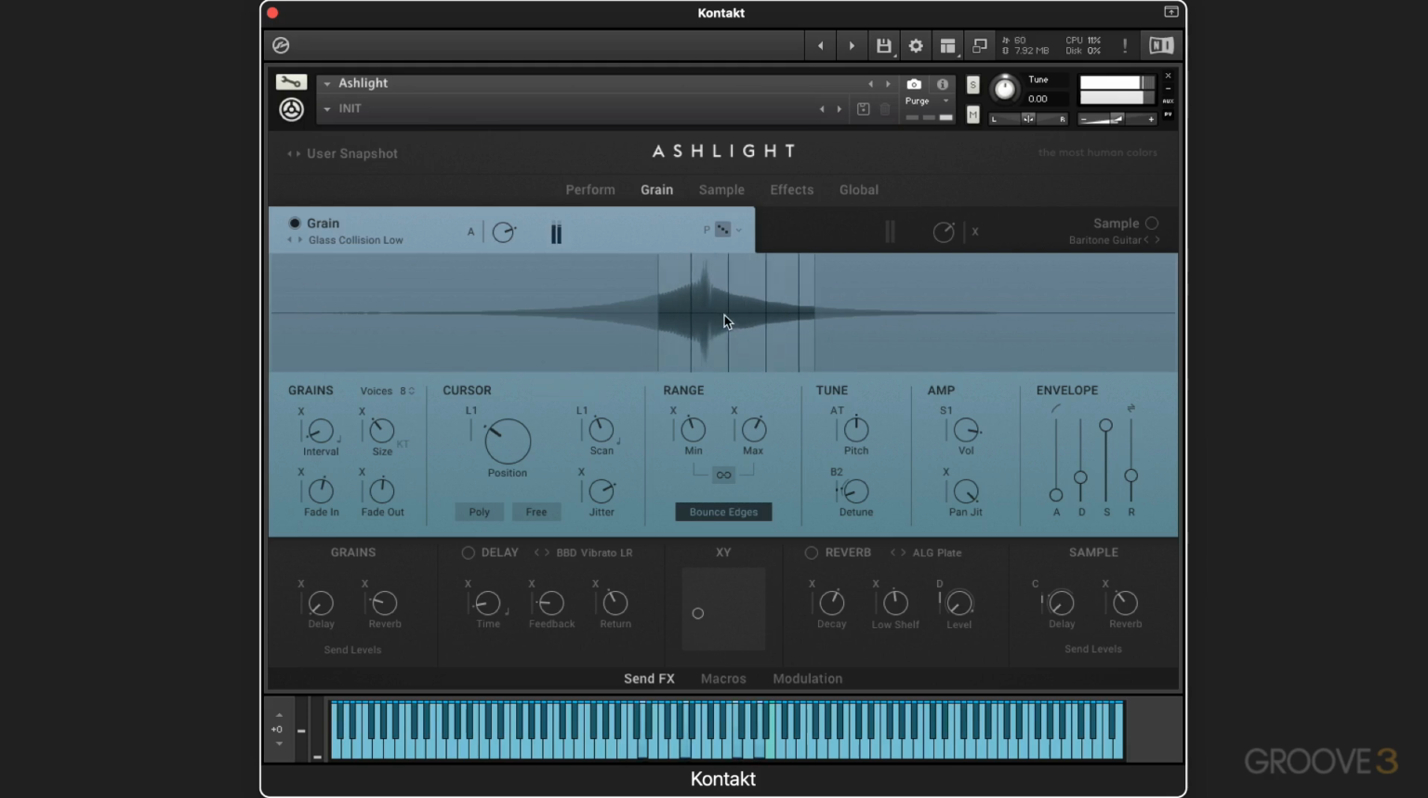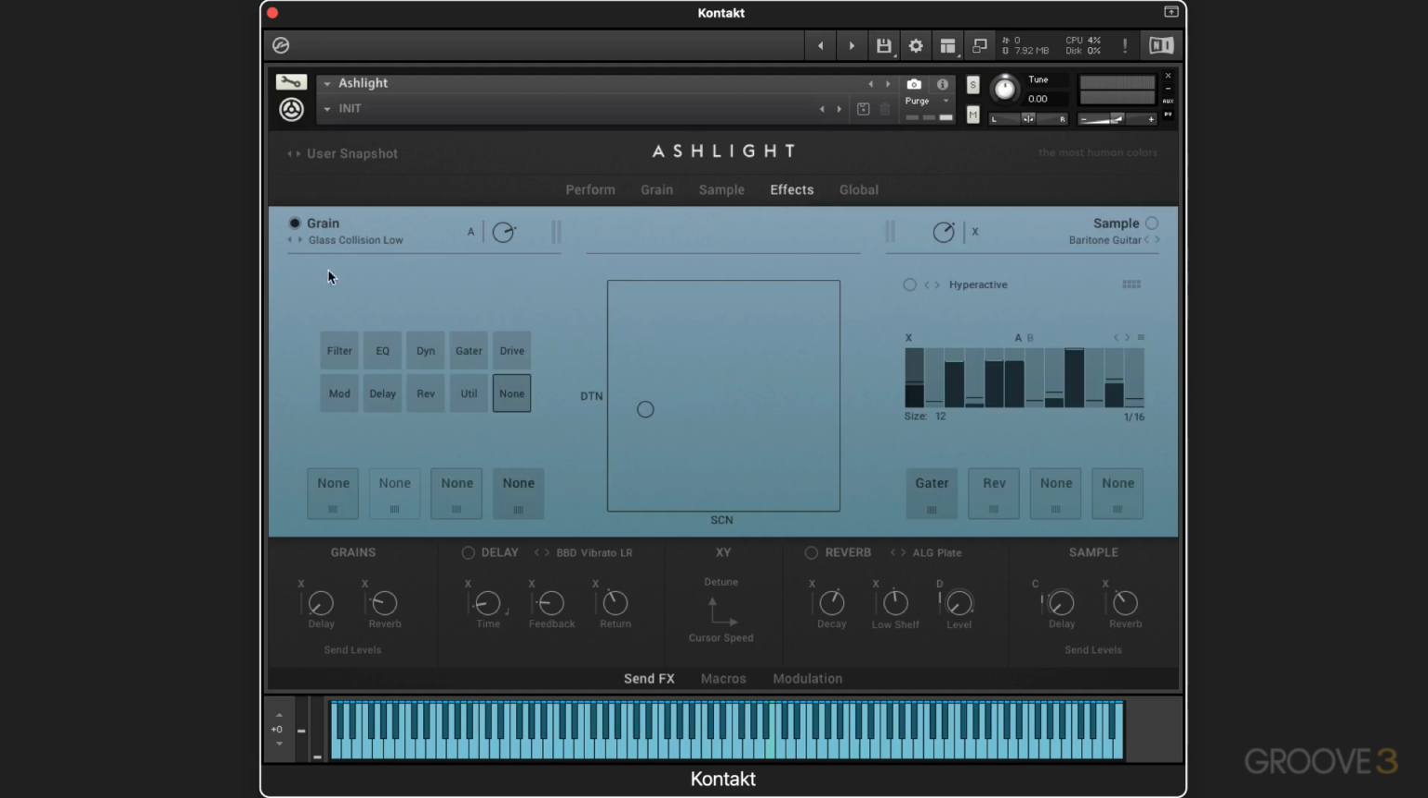So it's scanning through with lots of jitter and free mode. So lots of nice variety to the grains that are being generated. Now, on the effects page, we have the grain effects chain over here and the sample engine effects chain over here. So we're going to work with this one for now.